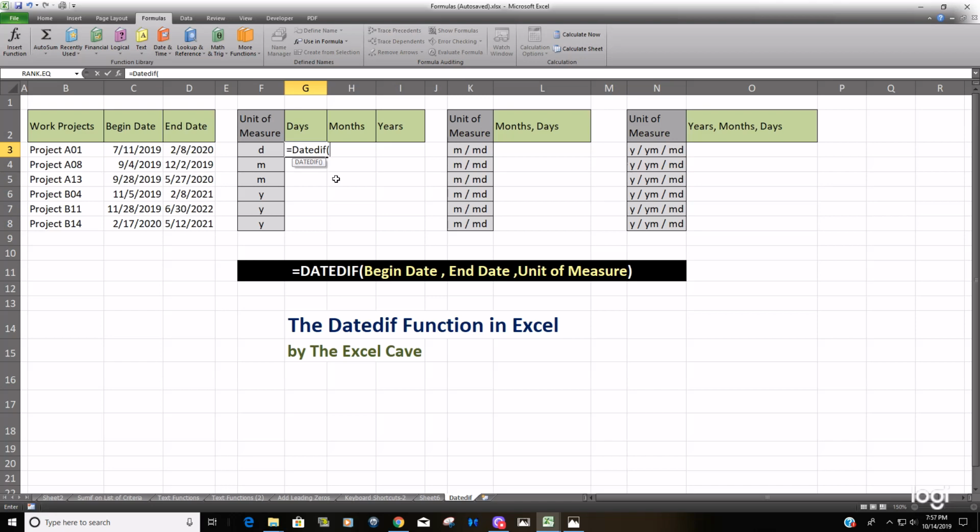But I'll just show you for the sake of example, if we wanted to find the days with the DATEDIF function. So we have our begin date as our first input, our end date is our second, and our third input is just going to be D enclosed in double quotes, and that gives you 212 days.